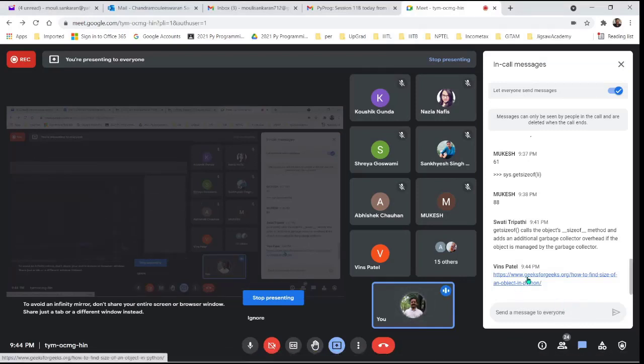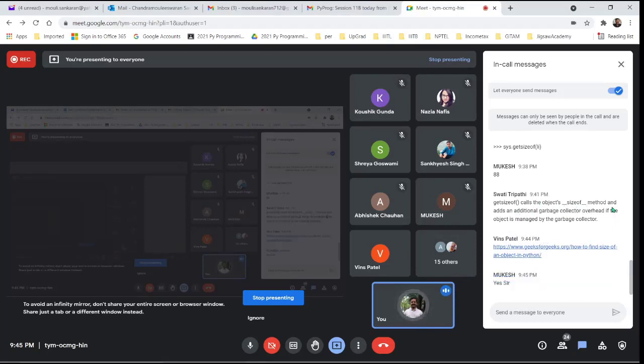Okay, getsizeof calls the __sizeof__ method and adds an additional garbage collector overhead if the object is managed by the garbage collector. See, garbage collector overhead means it needs to recover the memory. So when you say garbage collector overhead, it has to maintain some information.